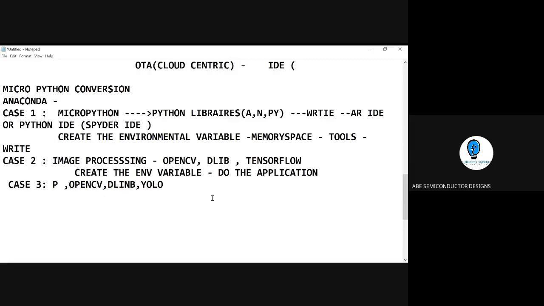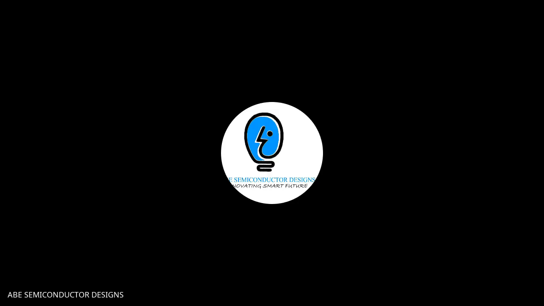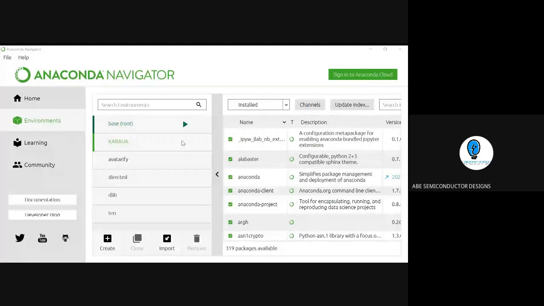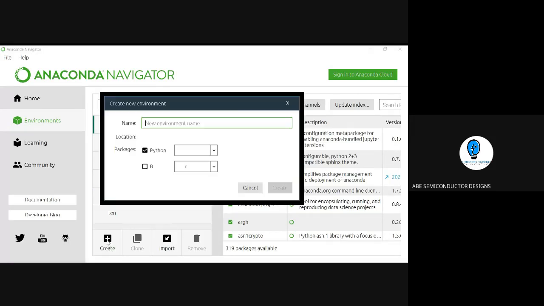So now I'll go for the mechanism. I'll move on to Anaconda again. Now in Anaconda, I have created TensorFlow and everything here, but here I have the base root. The base root is the normal platform which is utilized here. Suppose I show you the demo of how to create one. Here is create.